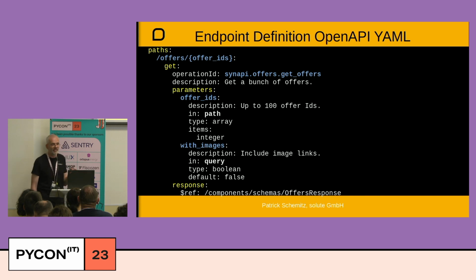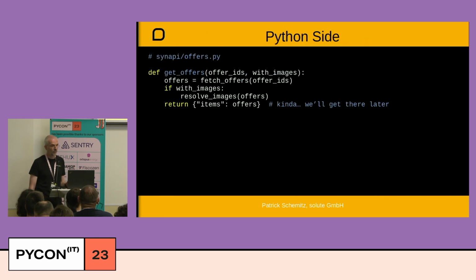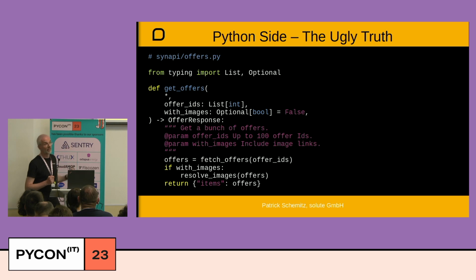Okay, so what does that get offer function in the operation ID look like? Okay, that looks innocent enough. The arguments, offer ID, and with images, they will be filled by Connexion. Then we do some work, we fetch offers, we prepare images, we return some result. Okay. Except that is not the function we would write, I hope. I mean, we're professionals, and professionals have standards, right? And this is a public-facing API. So what we would write is, of course, this.